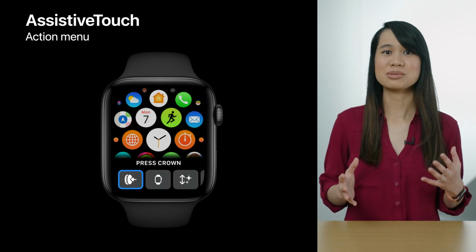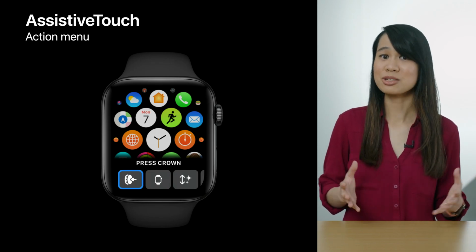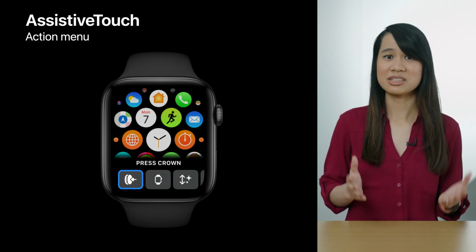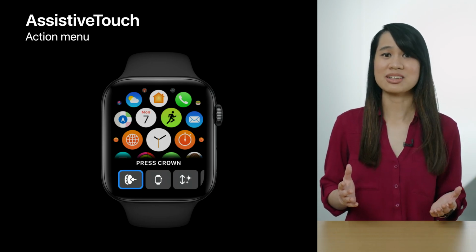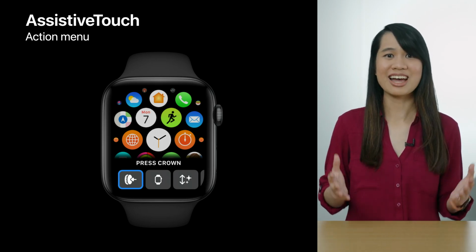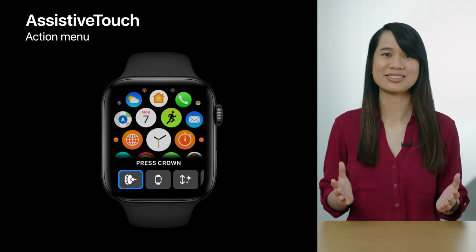AssistiveTouch action menu comes with default system actions that allow control of the device, such as pressing on the digital crown, scrolling navigation, gesture interactions, and much more. You can also add custom actions to this menu as well.